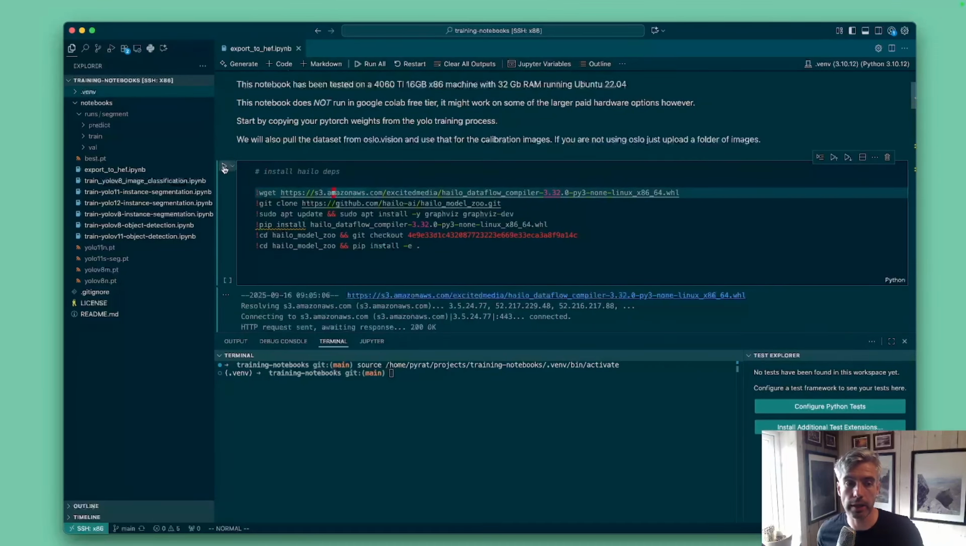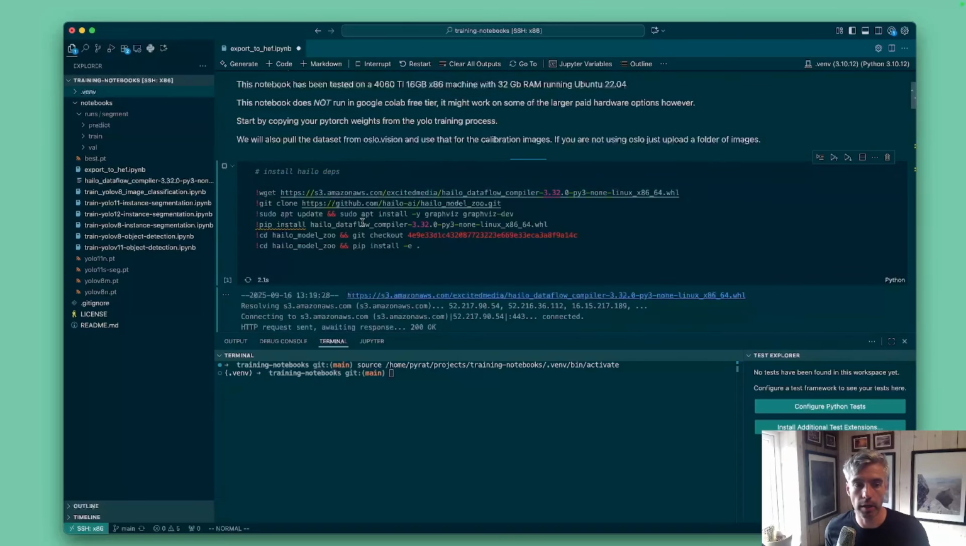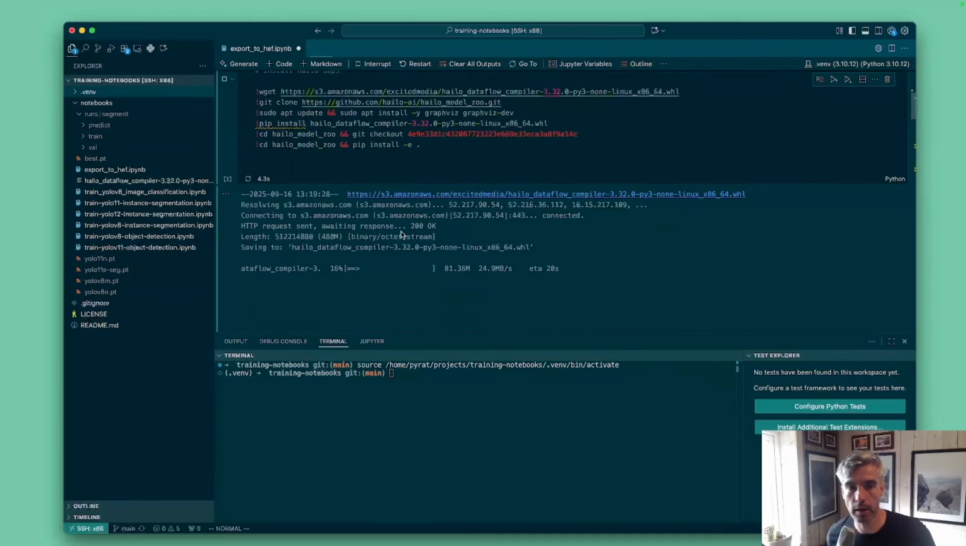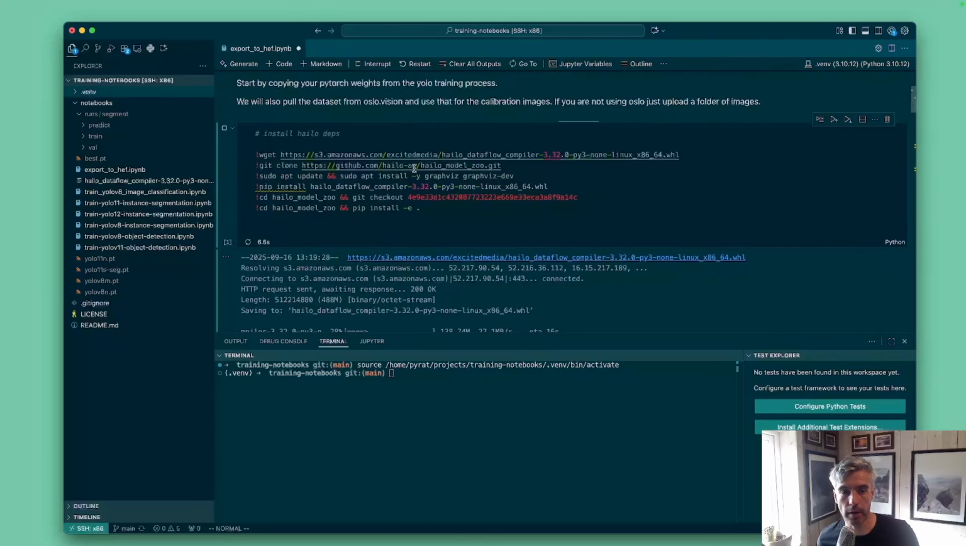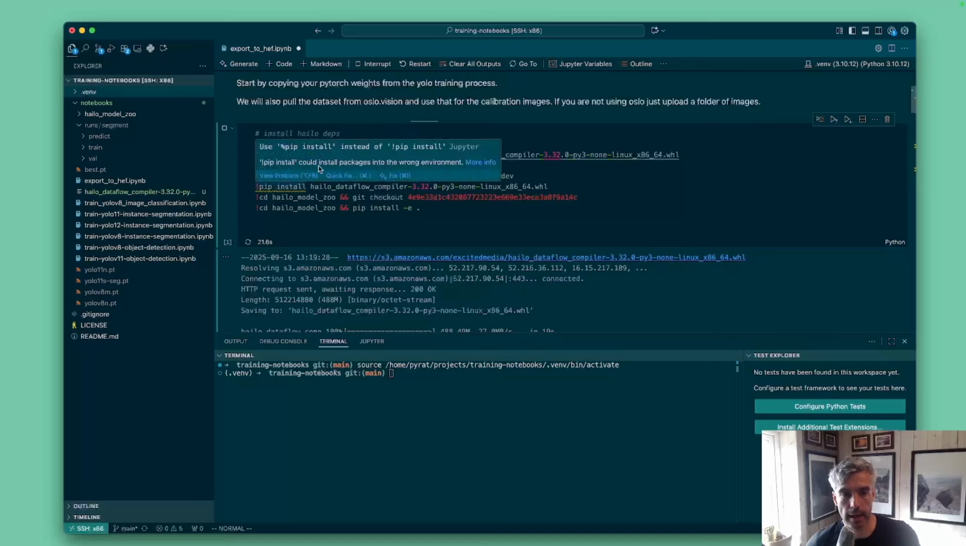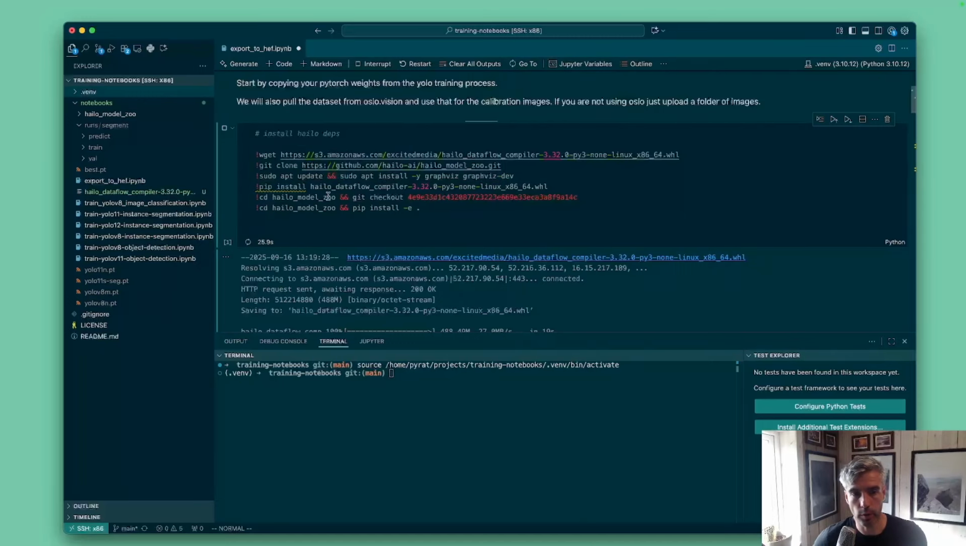Unfortunately, this is not the cleanest of dependency setups. It could be a bit nicer experience, but what we're doing is we're pulling down the Hailo Dataflow Compiler from a personally hosted wheel. Otherwise, you have to sign up for the Hailo Developer Zone and have access to files through there. Also, we're going to clone the Hailo Model Zoo repository, which is also an official Hailo AI tool.